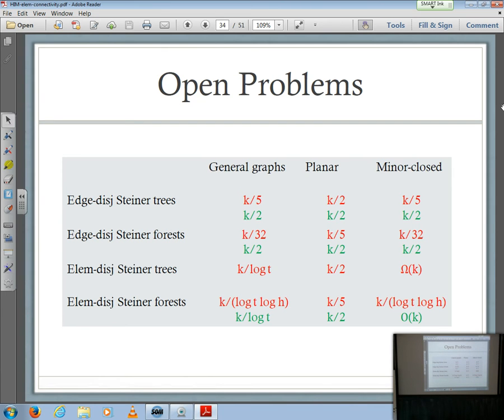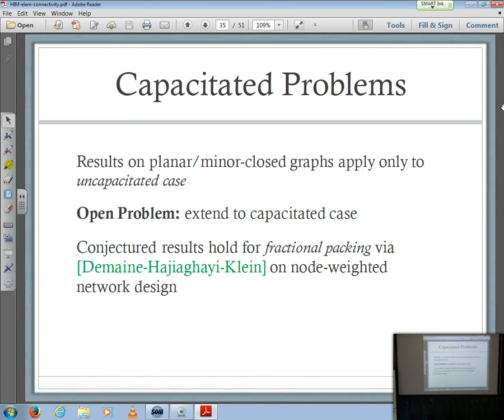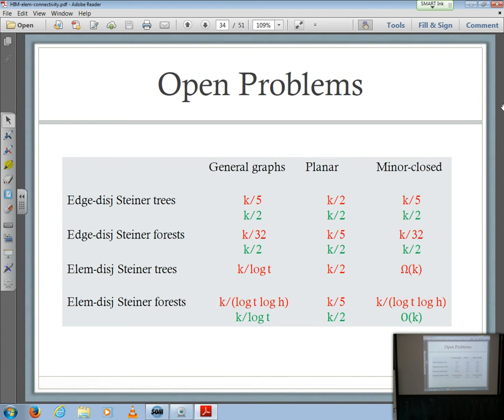So we know that we can do that many fractionally, so can we do it integrally? In fact, the results for node-weighted Steiner tree and Steiner forest in minor-free graphs were given by Demaine, Hajiaghayi, and Klein, and this suggests that here it should be k, and here it should be k over log t. Obviously, these are all open problems.